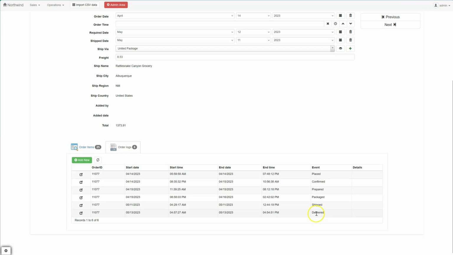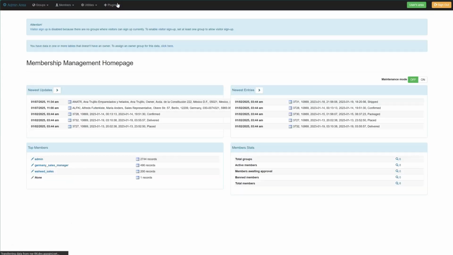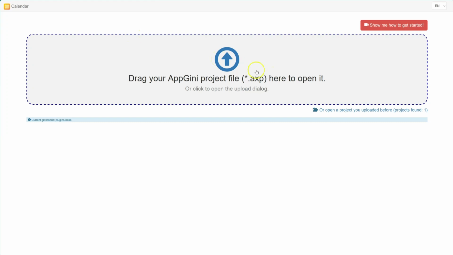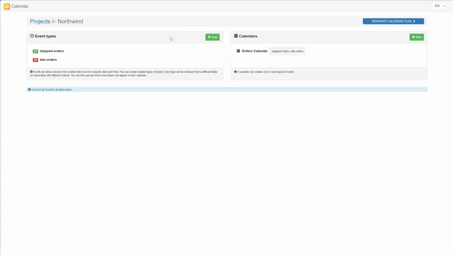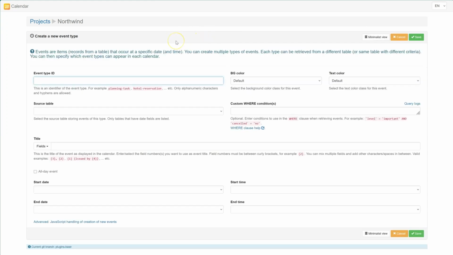Let's create an event type that will display the delivered event inside an order progress calendar. I'll navigate to the admin area and open the calendar plugin. I'll load the Northwind project. I'll click on the New button in the Event Types section to create a new event type.